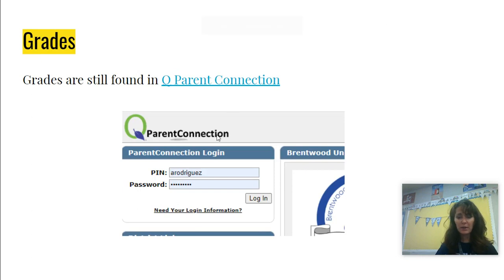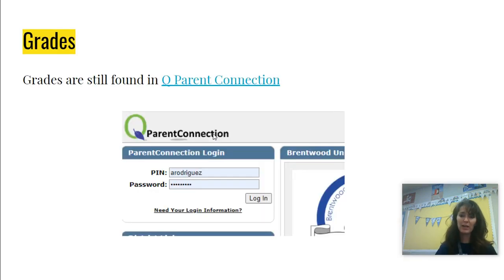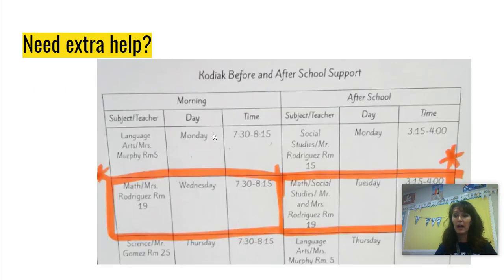Q is still the main site where they should check their grades. Canvas is where I'll be putting the grades, but I will upload those grades from Canvas into Q. Parent Connect is what you should be looking at as a parent to check their grades. Those should be accurate.